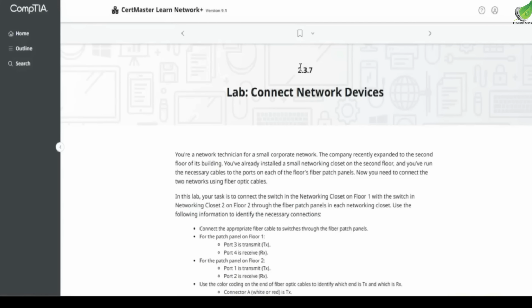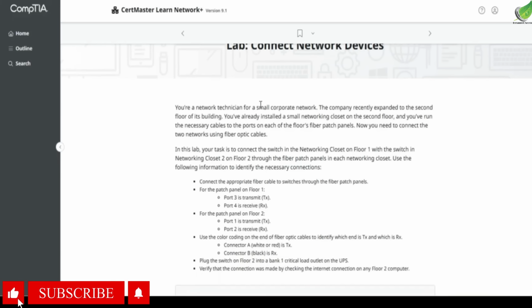Hello techies, we are in lab 2.3.7 and we're going to connect network devices. So you are a network technician for a small corporate network. The company recently expanded to the second floor of its building.